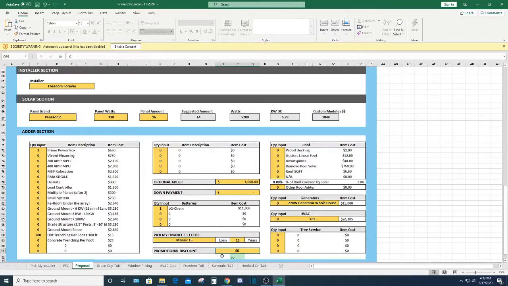This section allows you to discount the cost of the system from your commissions. If you want to add to your commission, you would put in a negative number. If you go over on your commissions and reducing the amount, the indicator here will let you know.